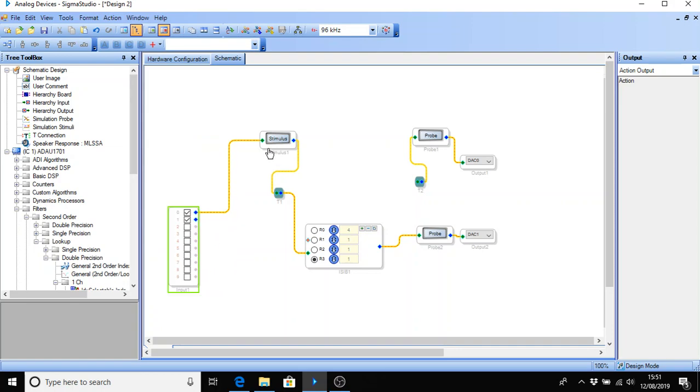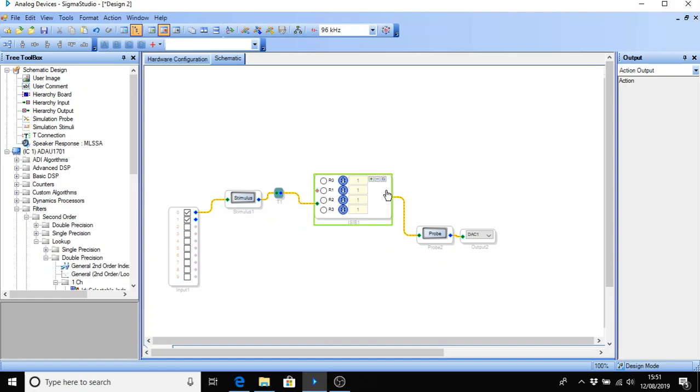Just move things out the way. Incidentally, let's get rid of this. Just pressing the delete button. Some of these things don't go away when you right click, so you actually use the delete key on the keyboard. Little tip. So we want a potentiometer.